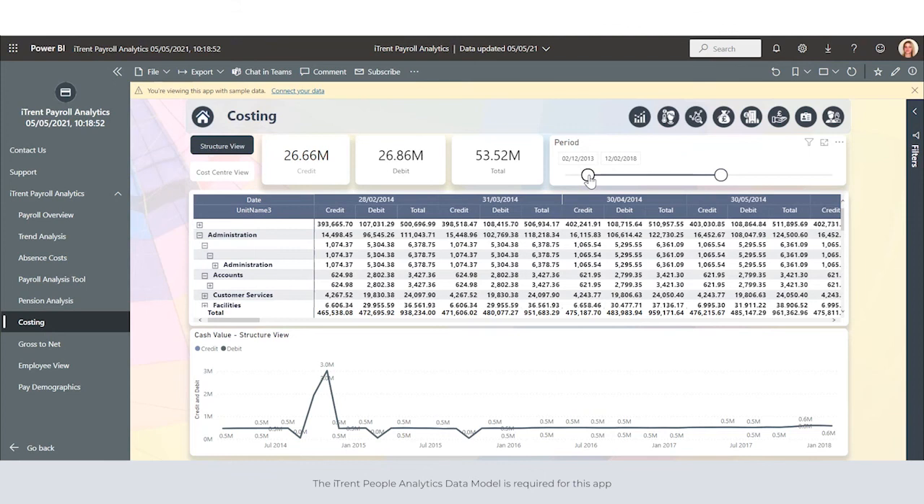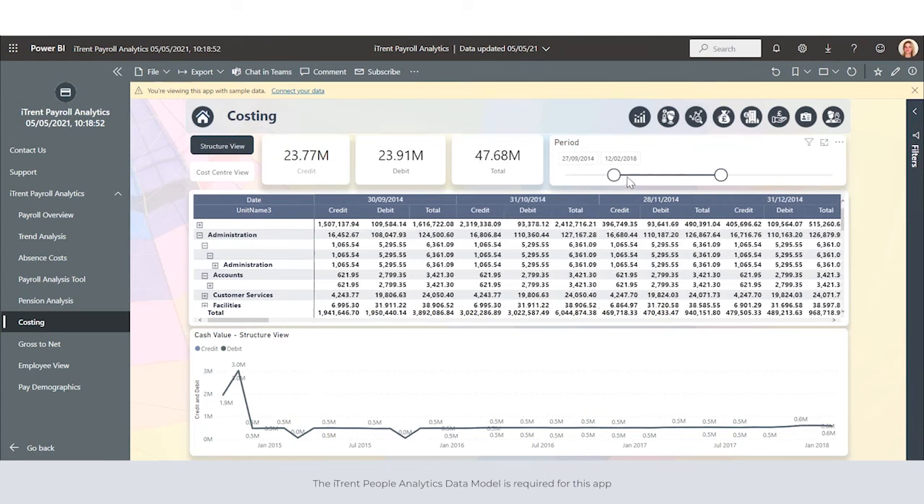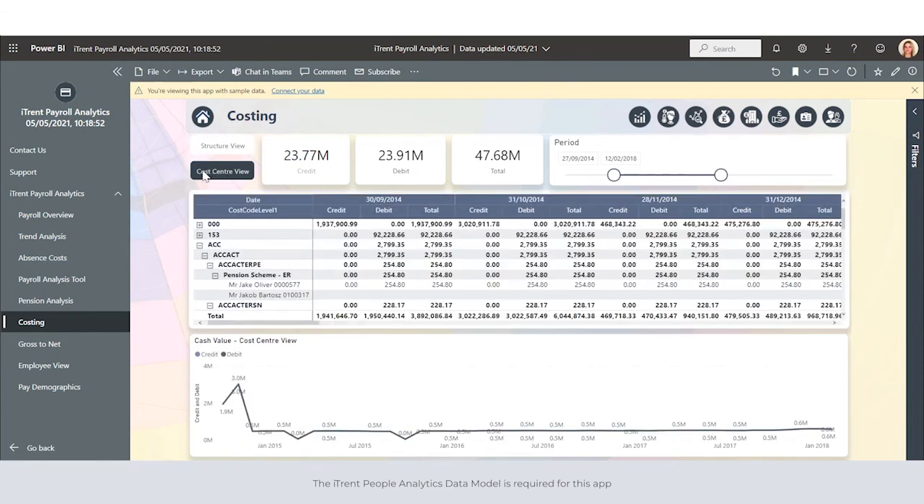Within costing, using the date slider, we can analyse current and historical costing. We can view credit, debt, and total costs. There are two views, structure view and cost centre view. And within both of these views, we again have the ability to drill down.